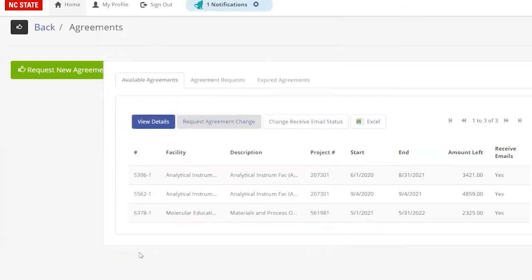That will send an email to your PI to let them know that you would like an agreement, either extension and/or adding funds. And once they do so, you will get an email to let you know so that you can communicate that to the lab manager.